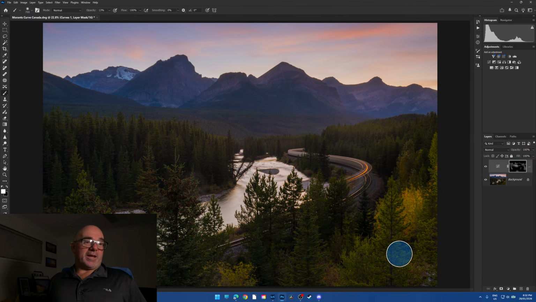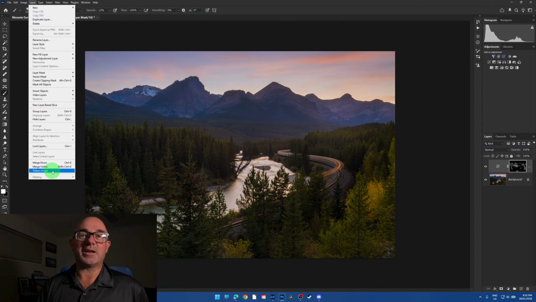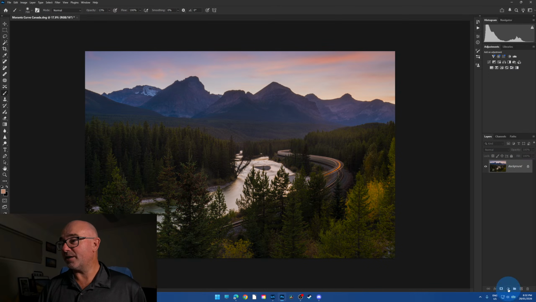Yeah, this is a sort of image I would spend a lot of time on. I don't think a quick edit will do it justice. But in saying that, it's a good image. You don't need to do much to it.